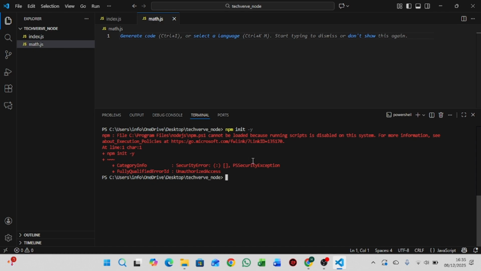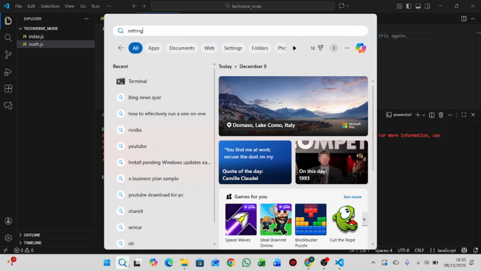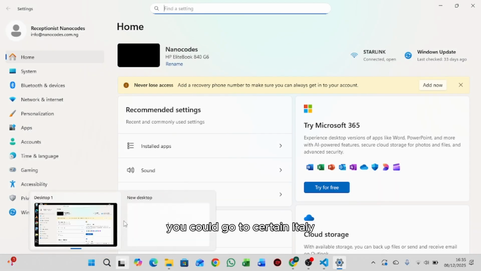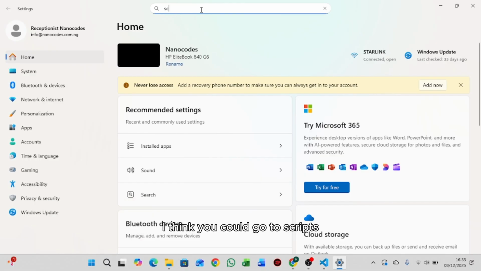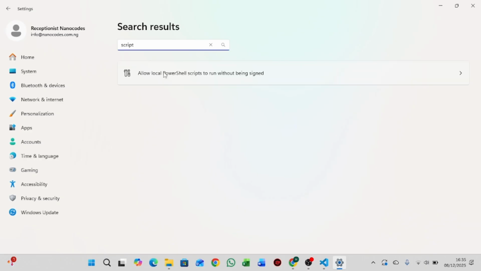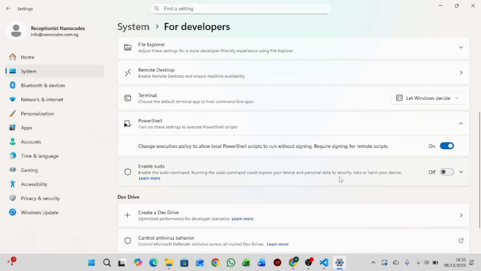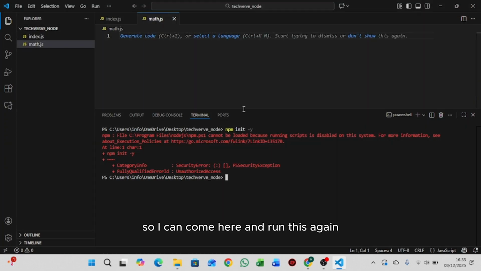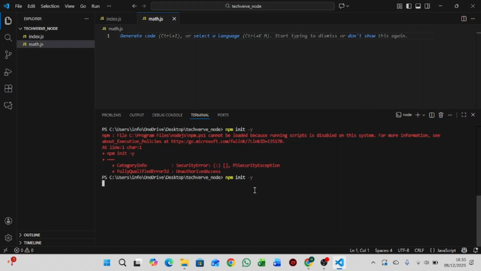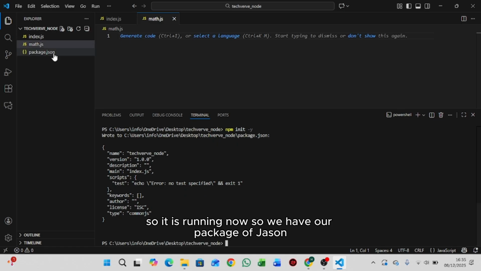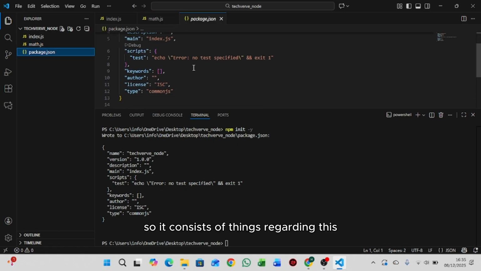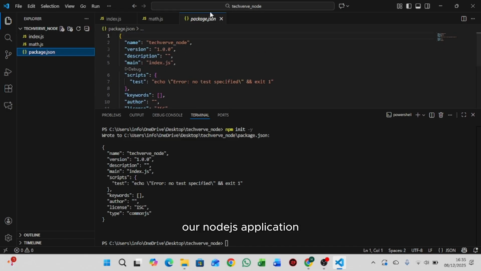it says it cannot be loaded because running scripts is disabled. If you're having this problem, you could go to settings, then I think you could go to scripts, and allow PowerShell. So I think we'll run this. I can come here and run this again. It is running now. So we have our package.json, which consists of things regarding our Node.js application.